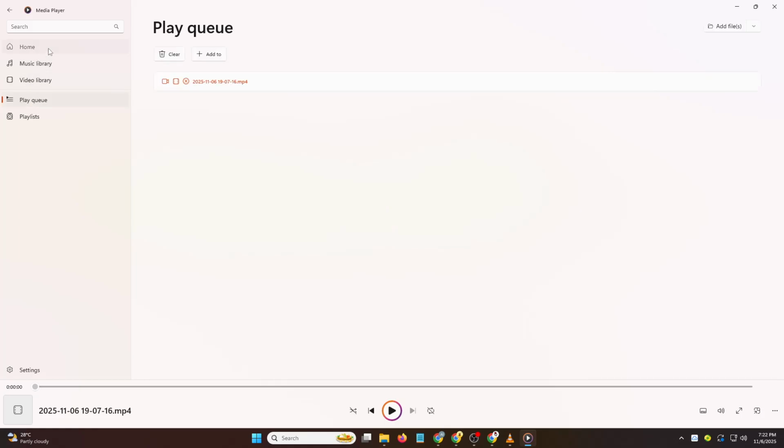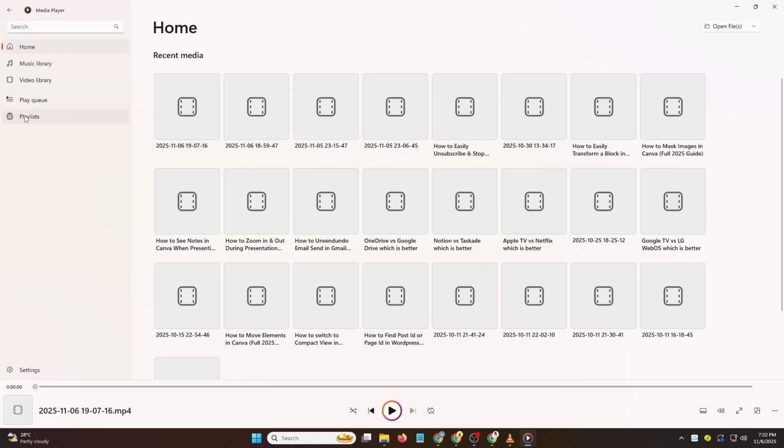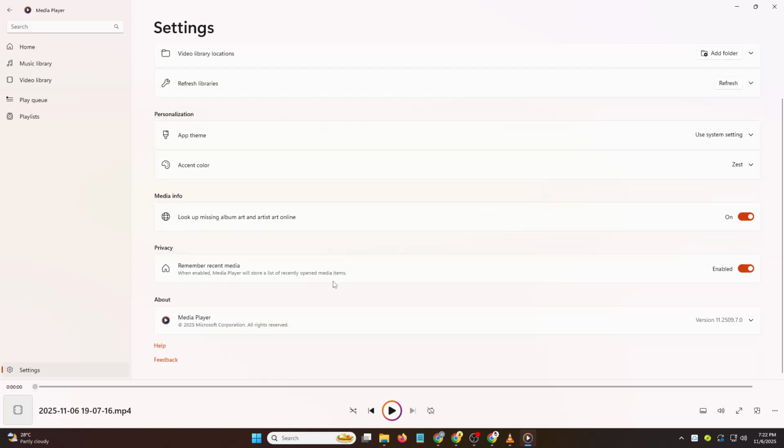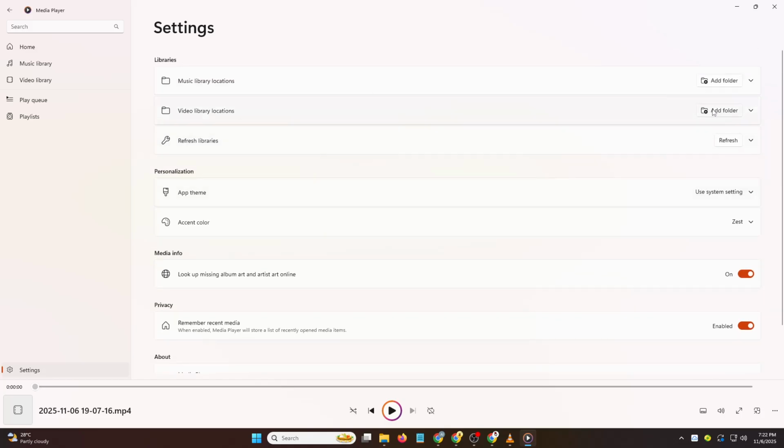And that's it. You now have full access to the classic Windows Media Player, ready to play music, movies, or even manage your playlists. Just like the old days, but on Windows 11. So that's how easy it is to enable and use Windows Media Player in Windows 11.